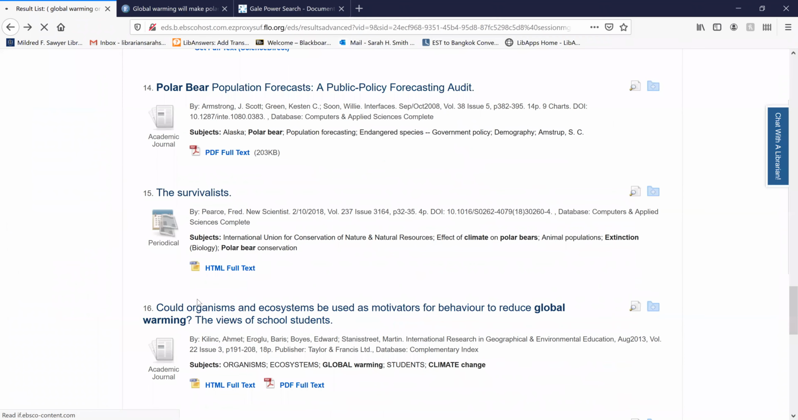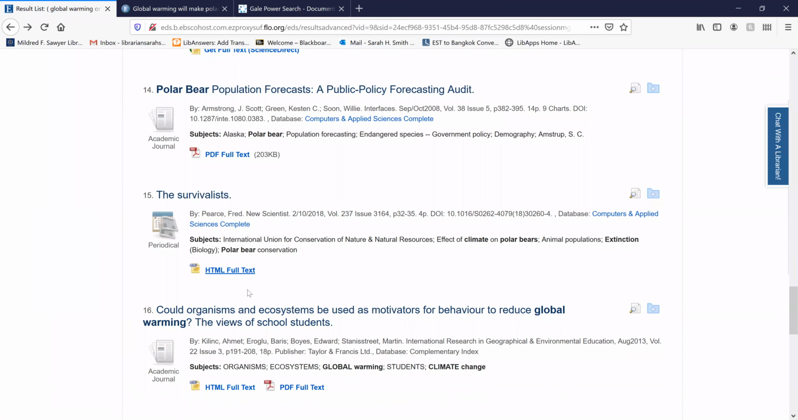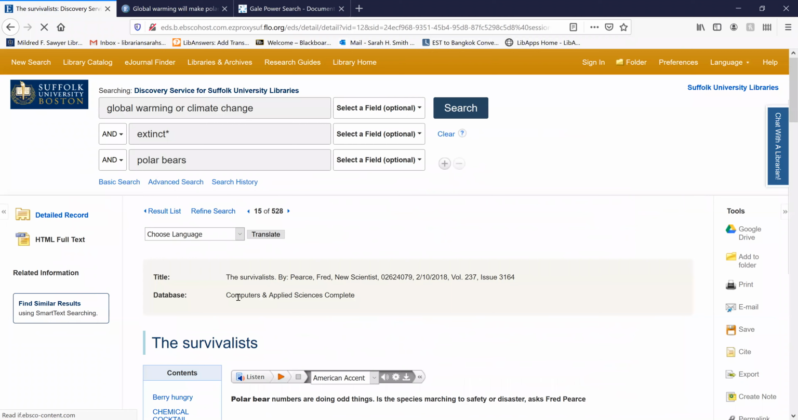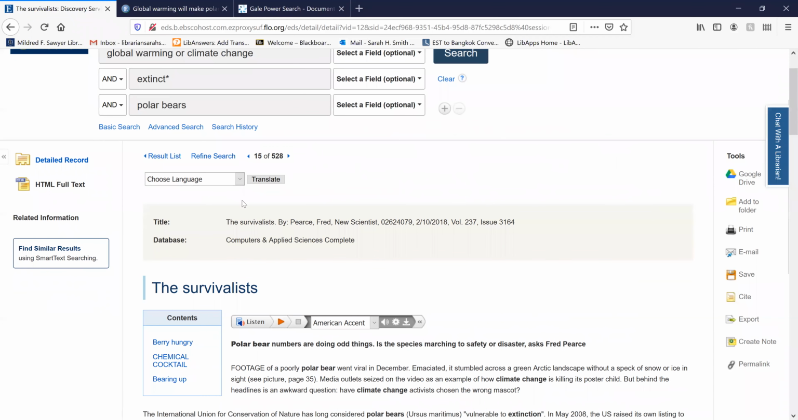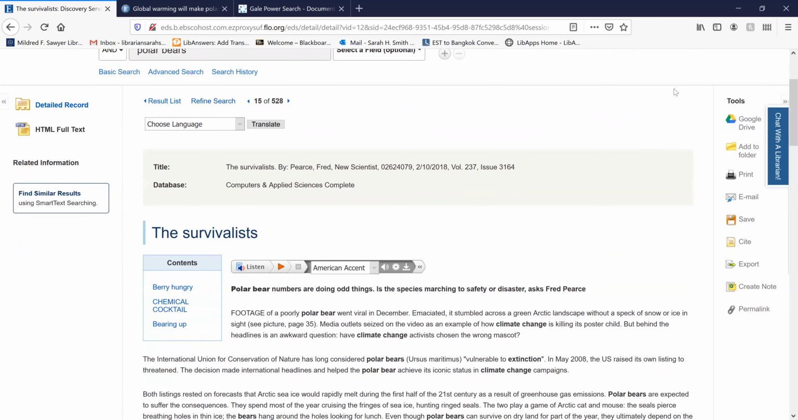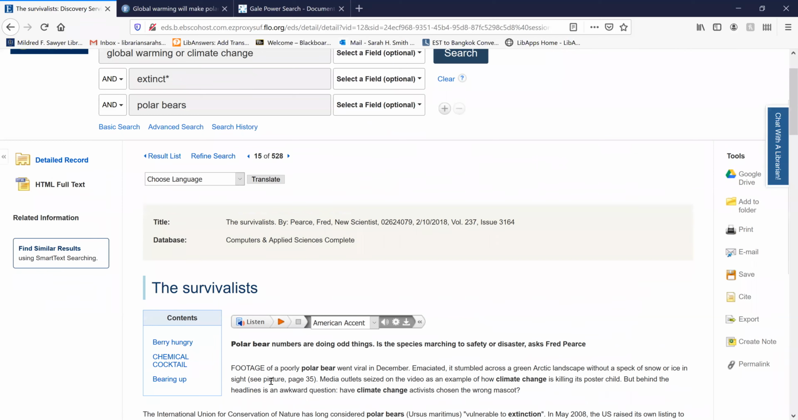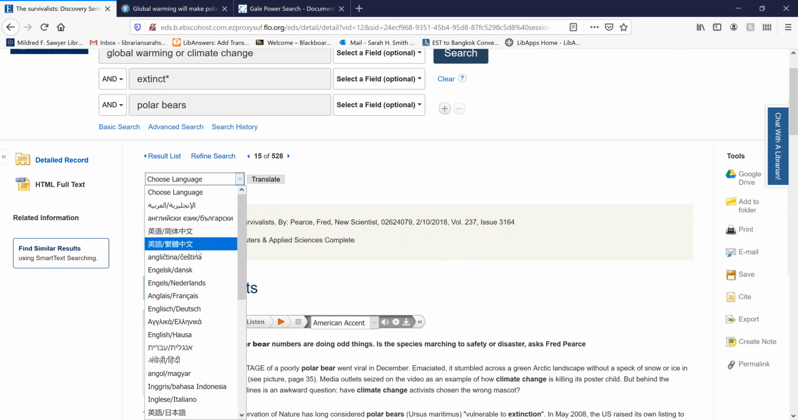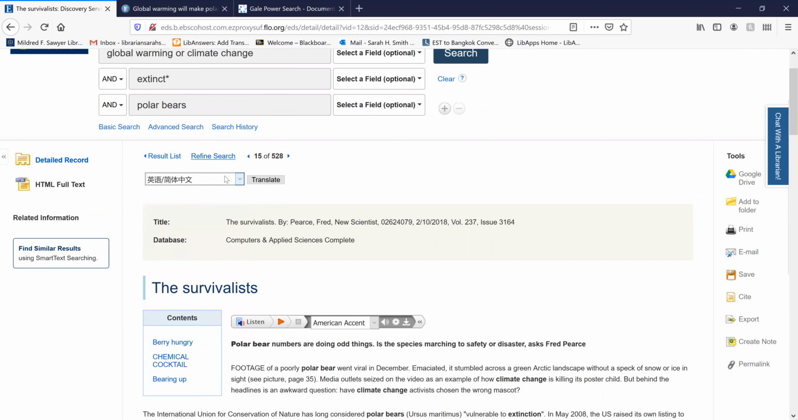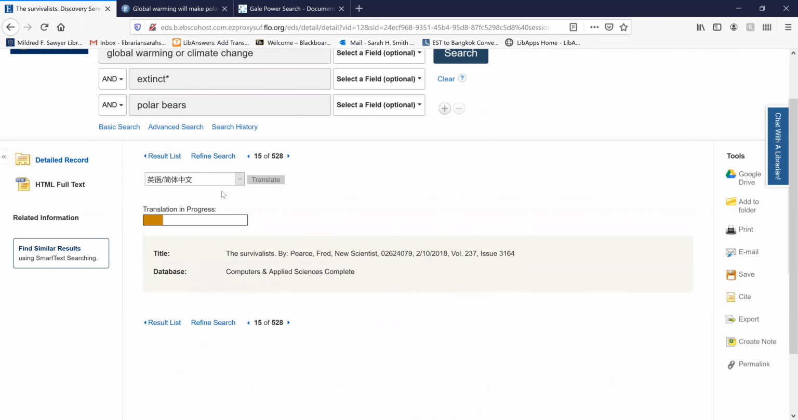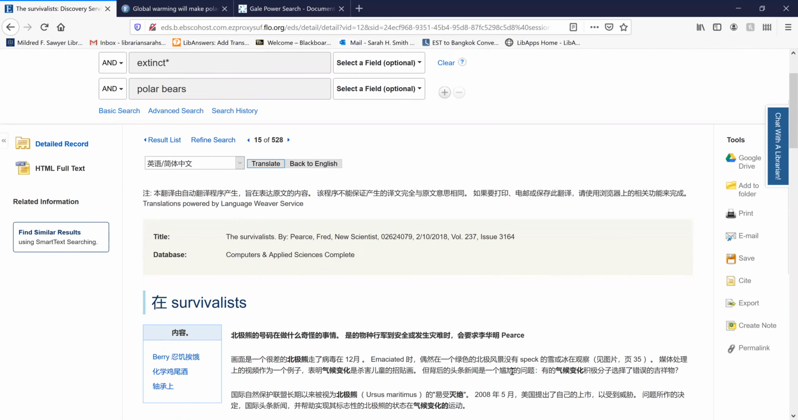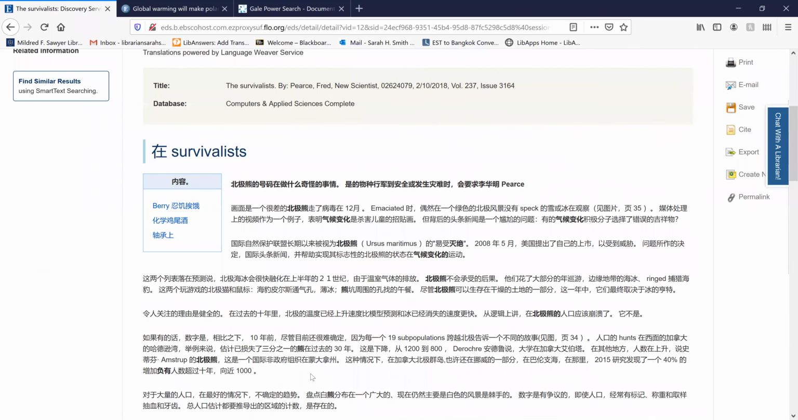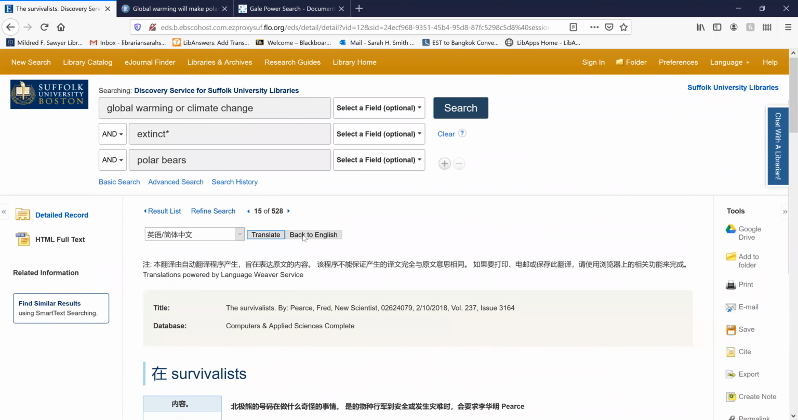HTML full text will provide you with, basically, it will take the text of the article and put it onto the database. This can provide a lot of useful tools. First, there's a translate button, which will translate the article into a different language. Translate. No, it's not perfect, but back to English.